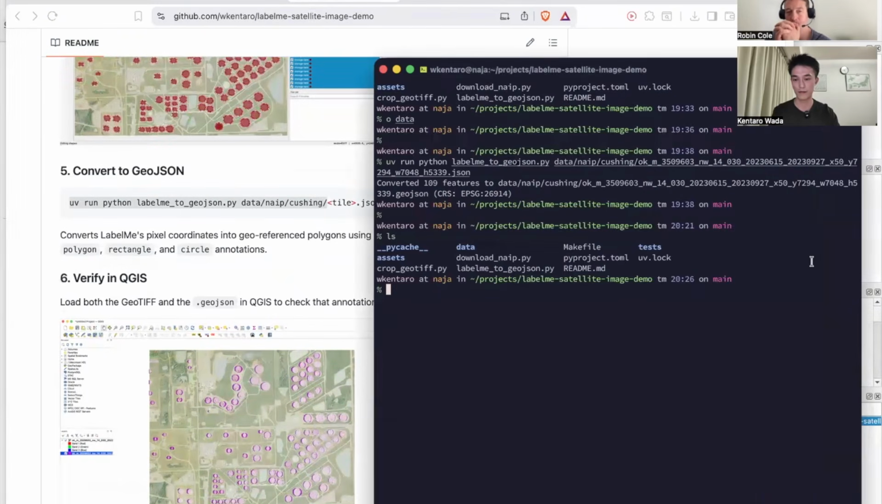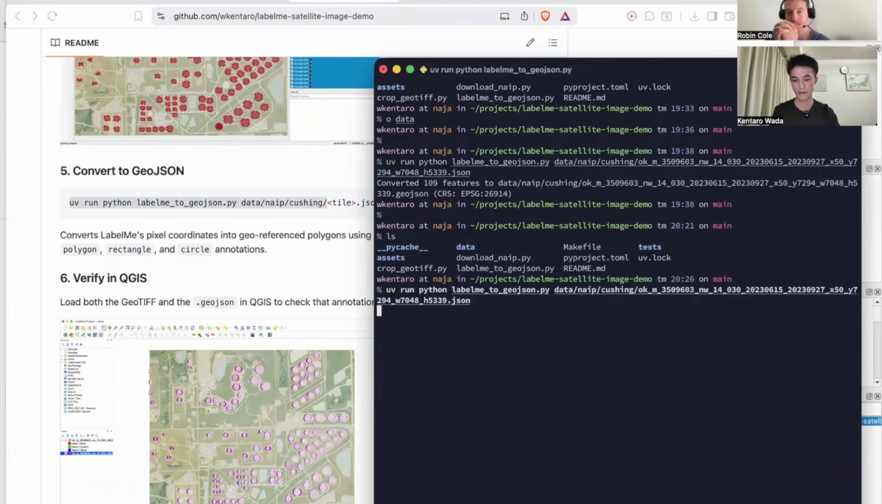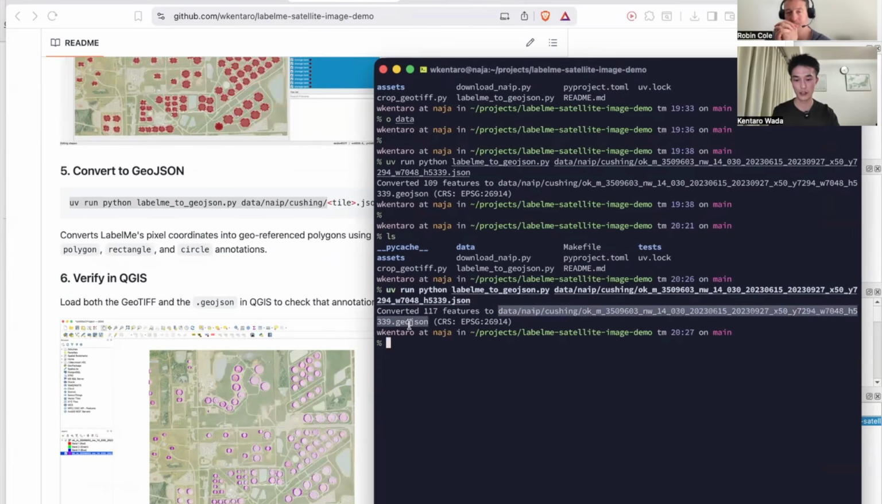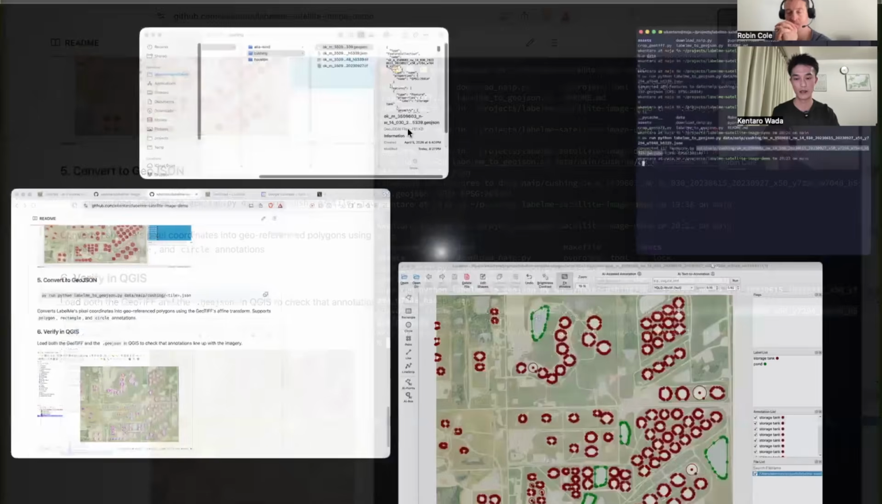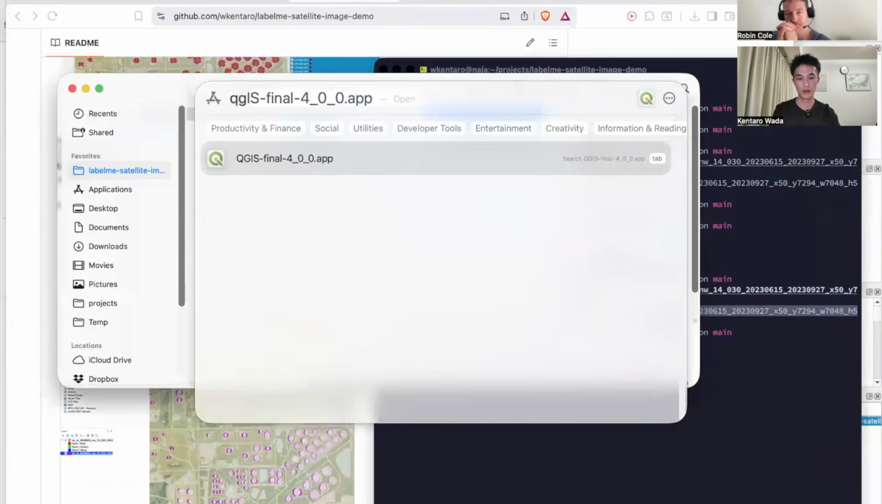So here I put the command, and then it creates a GeoJSON here. Let's open QGIS.